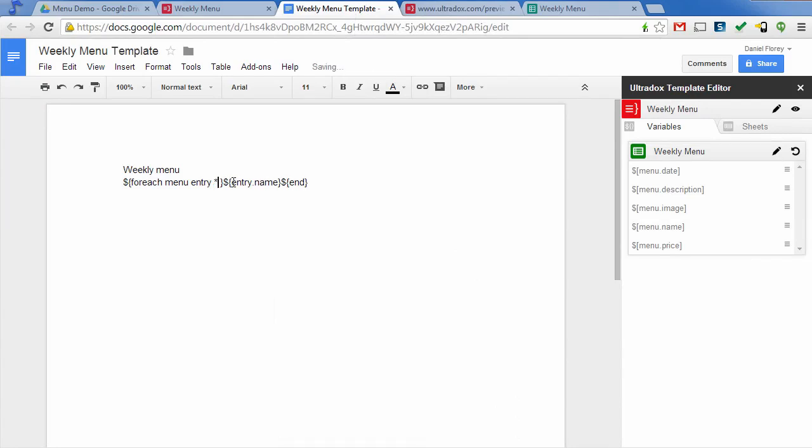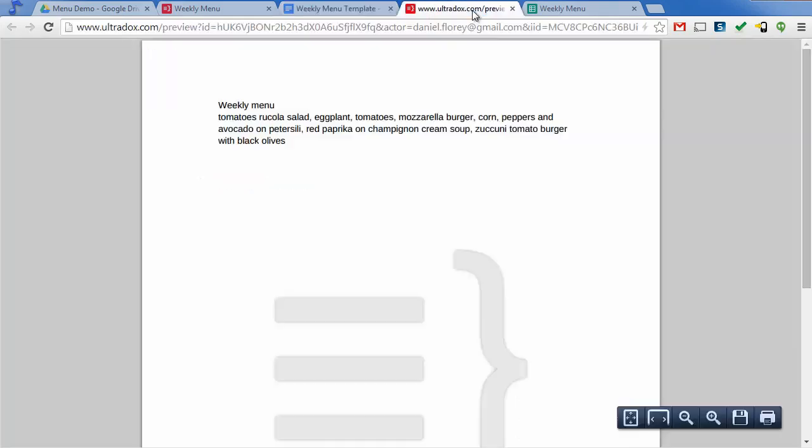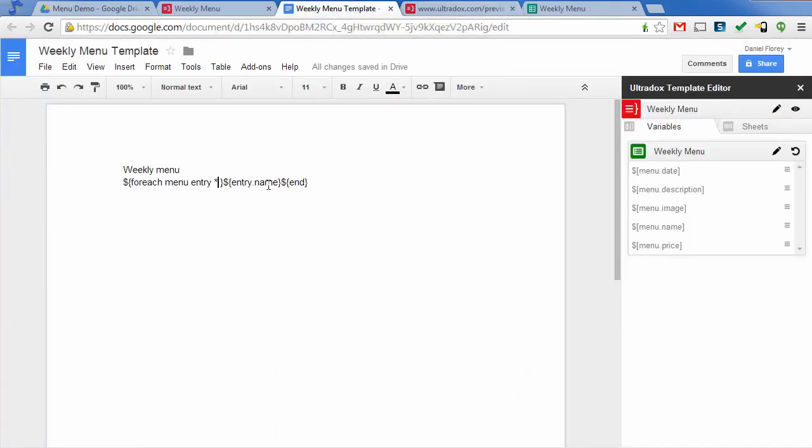Ultradox comes with a simple syntax to specify the delimiter. When reloading the preview, all rows should be now separated by stars. Let's now see how we can insert the data from a sheet as a table. The Ultradox template editor will help you to get started.